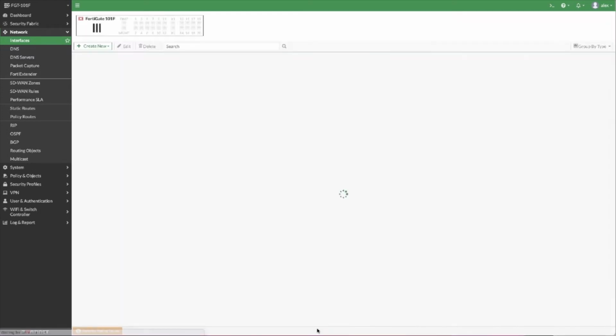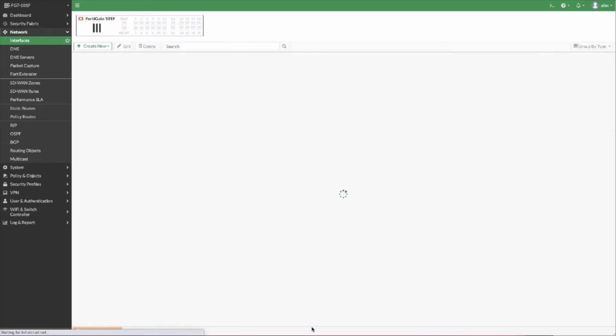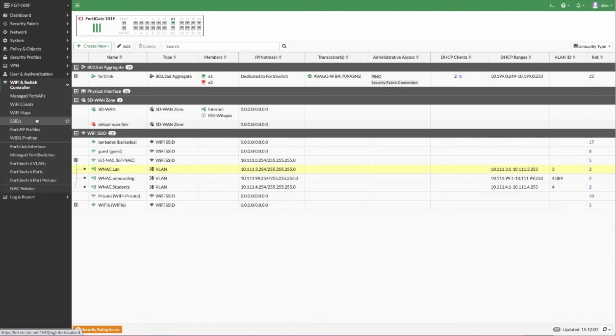As you can see, the parent interface, similar to what has been done for the onboarding one, is the IoT NAC SSID. We will add the staff subinterface on VLAN ID 3 with its corresponding DHCP server configuration. Now check, all three interfaces are underneath the parent SSID. Now enable NAC on the SSID itself.